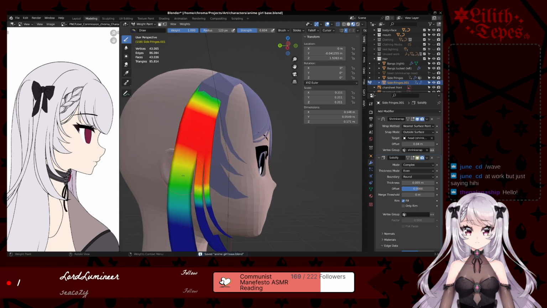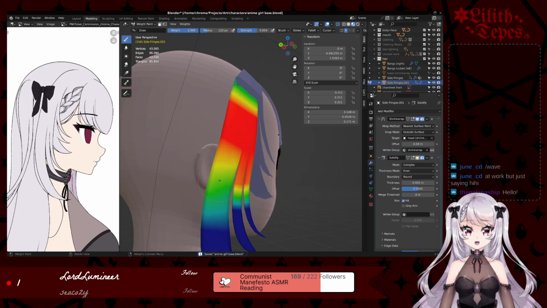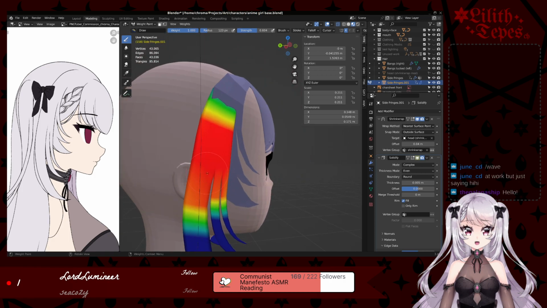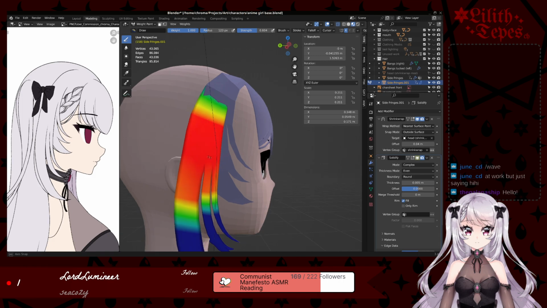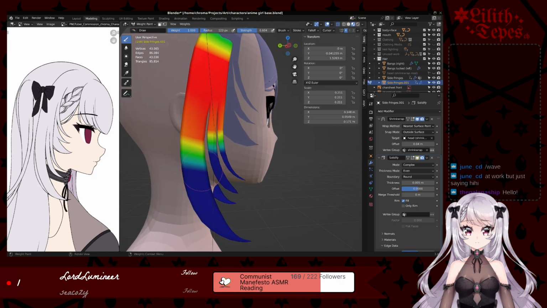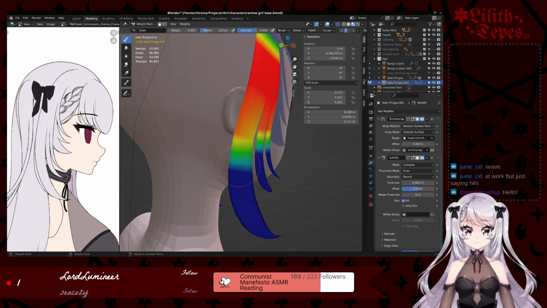I don't know why it's not letting me paint this part. Oh, there we go. Okay. So this way we can have it a fixed distance away from the skull, and it's out of the way of the ears and all that. But we don't really want it to be all the way down here. That's not really what we want.